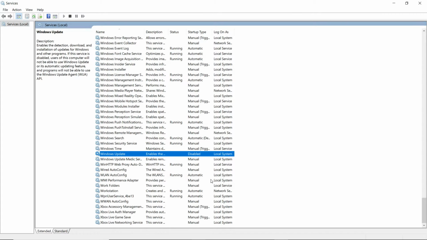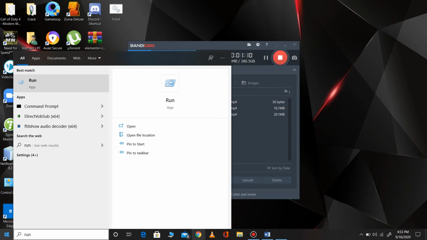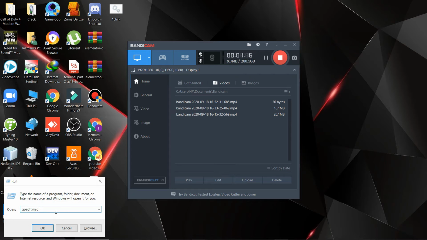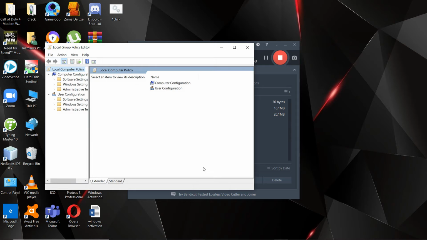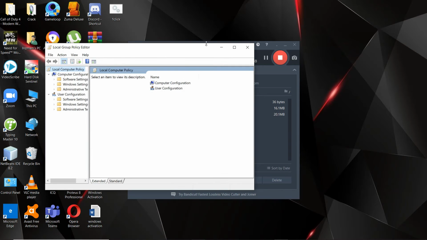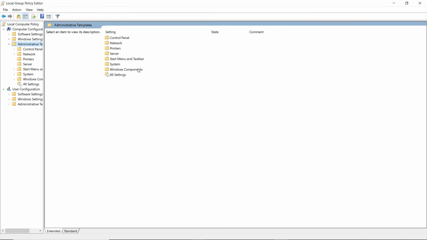Now for the second method, go to the Windows tab. Now click run and type here gpedit.msc, just like this one, and click OK. Now you can see this tab is open. It's Local Group Policy. Click on Computer Configuration, Administrative Templates.